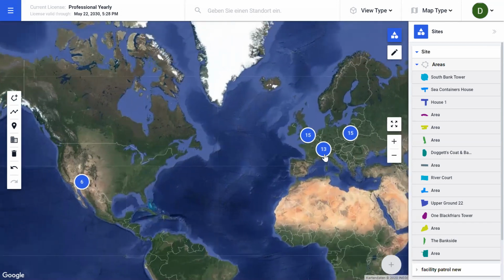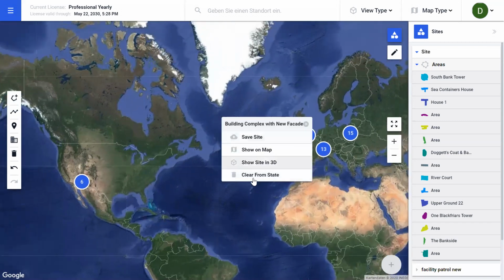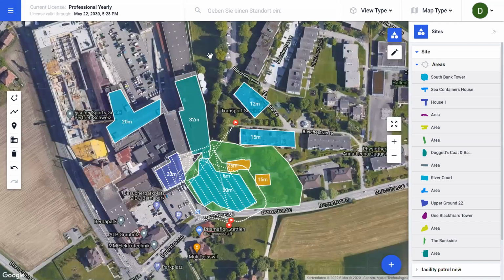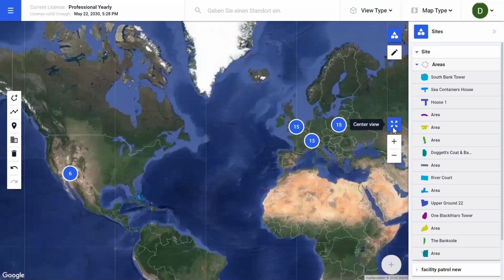Now, as you know, when clicking on the site, we can interact with the site on the level of site. So we can show it on the map in 3D, remove it from the state, or save it to the cloud. Now, newly, we can also easily zoom into a site by double clicking on the site, and we immediately zoom into its map view centered exactly at that site. Okay, let's go all the way back, center view. That will give us a view of all the loaded sites.